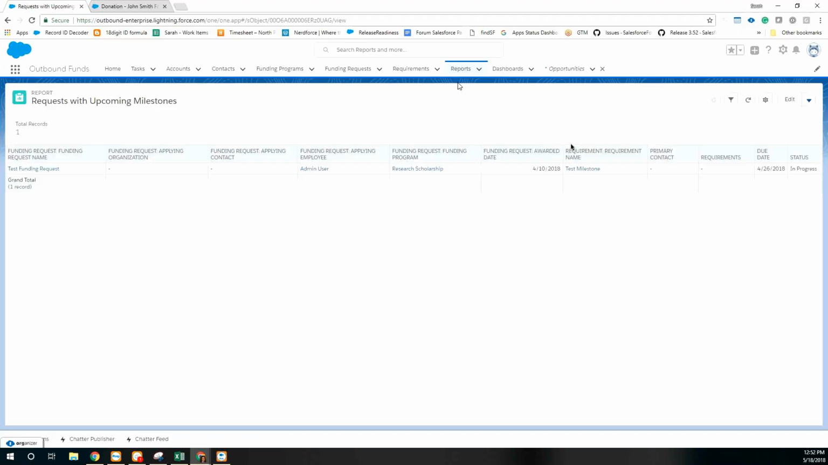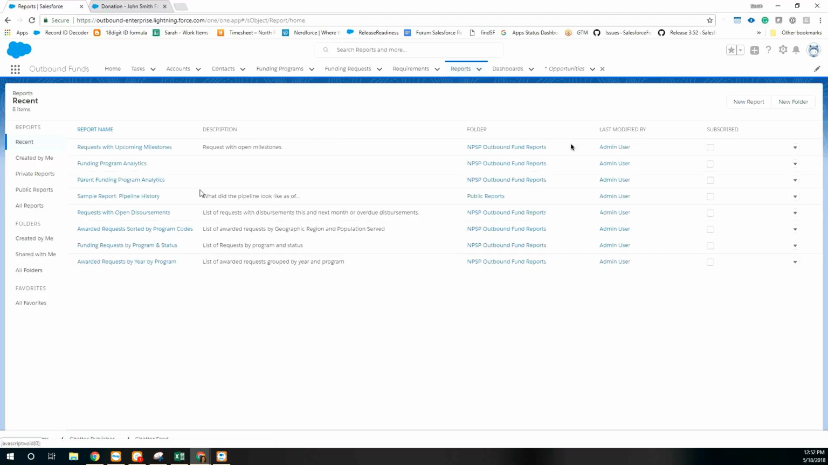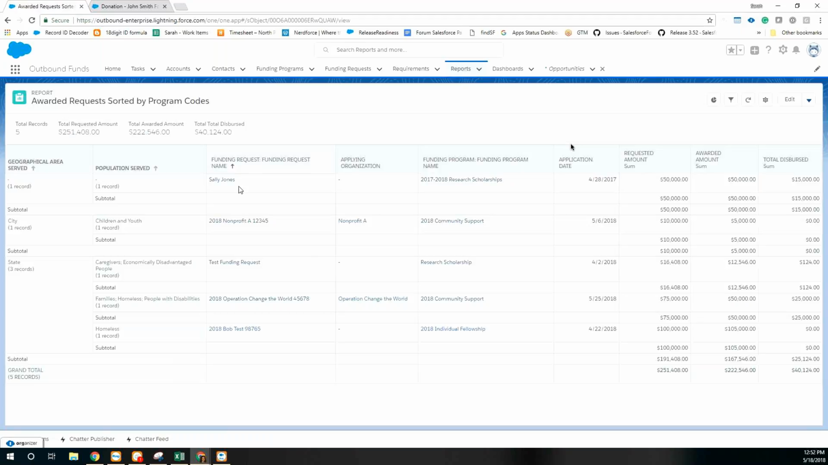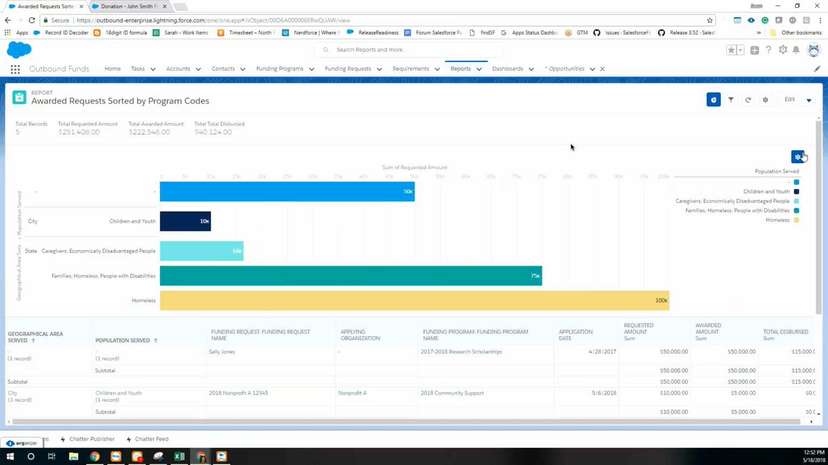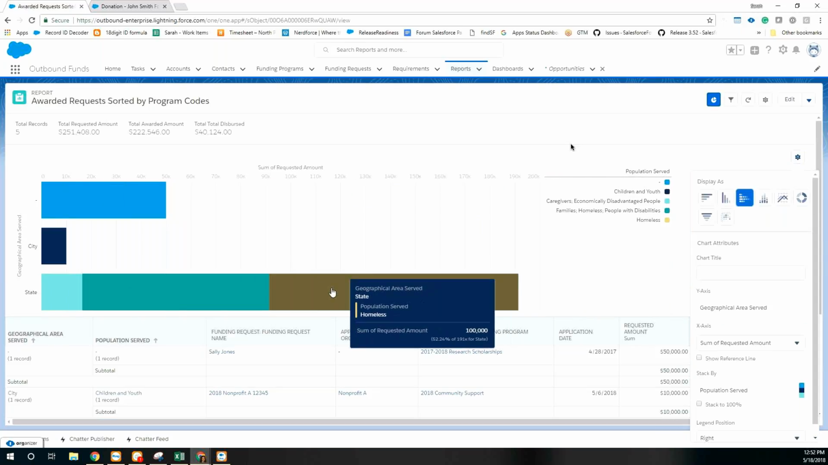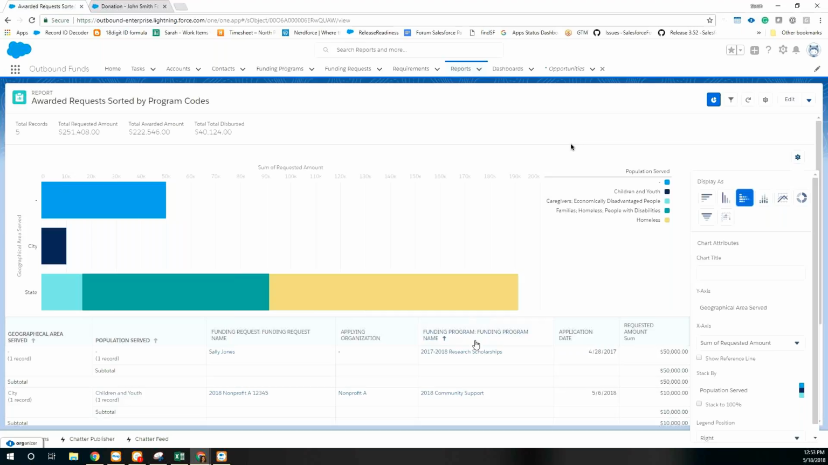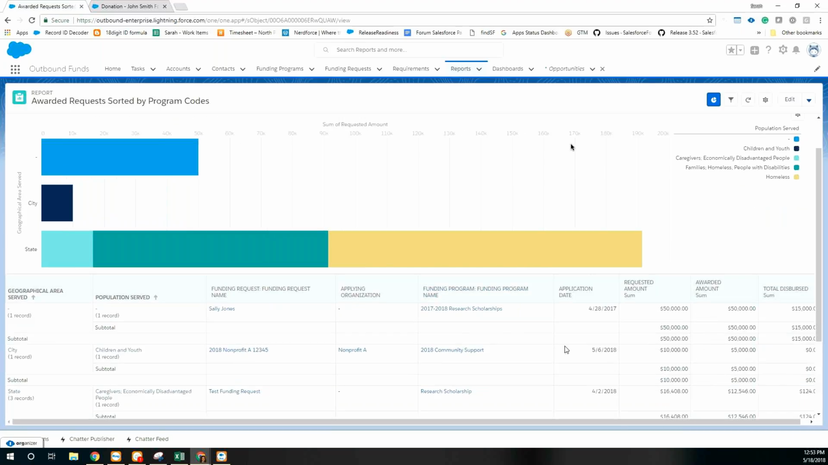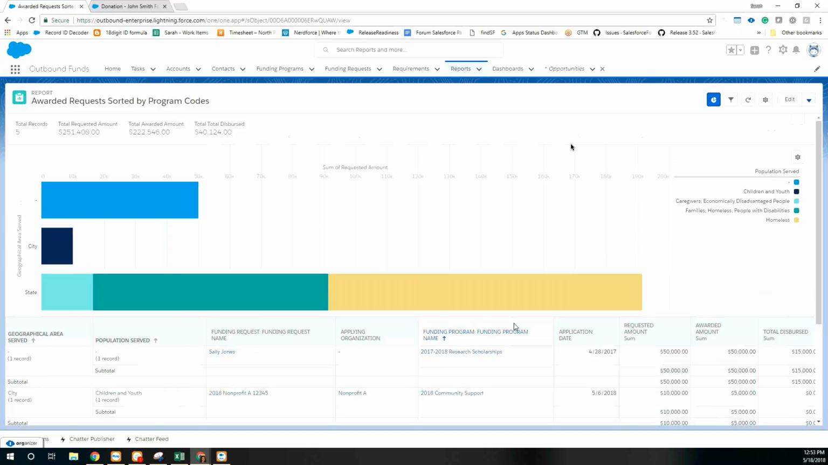Requests with upcoming milestones. Most of these are tabular or summary reports to be able to keep track of what's going on for your funding requests. Awarded requests sorted by the program code, so being able to see the geographical area served and the population served. You could easily add charts here to break this down, maybe grouped by the population served within the request. You could see the requested amount, or the awarded amount within these breakdowns. There are a lot of different ways that you can go with this.